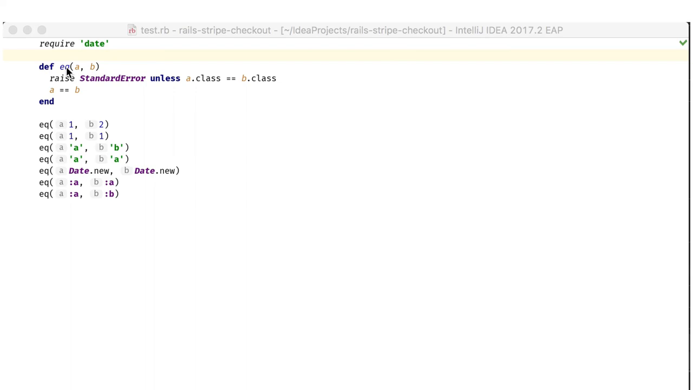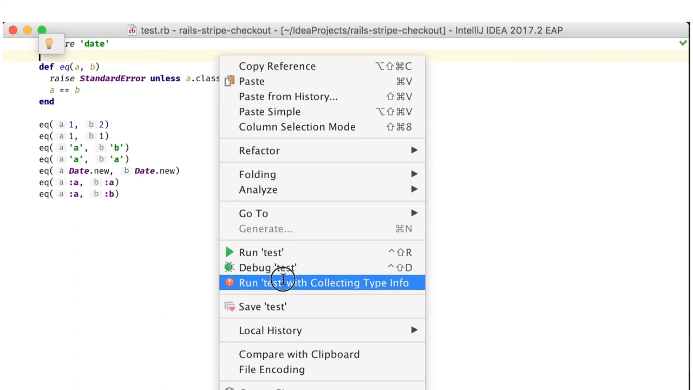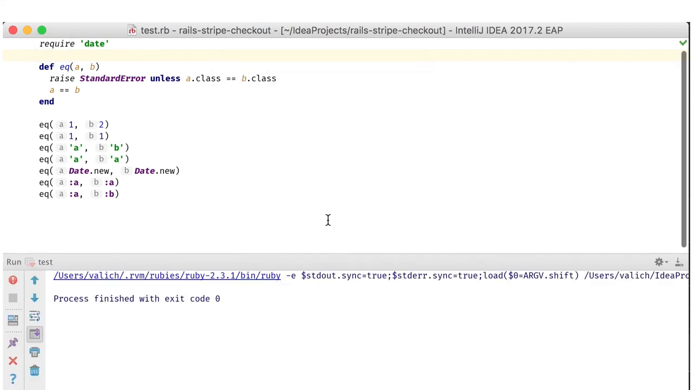There is another video which shows how it works. There is an equality function we discussed and plenty of usages at the bottom. Note that there is only one usage of comparing date instances, which returns true. So let's see how it will work. Will it?